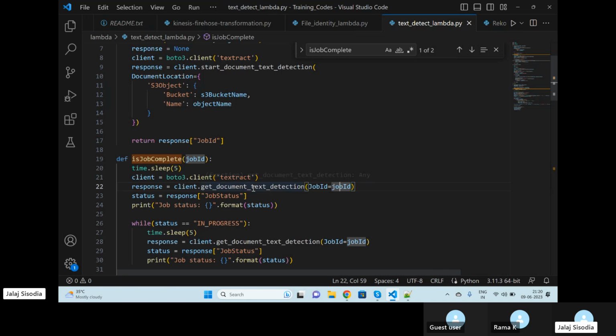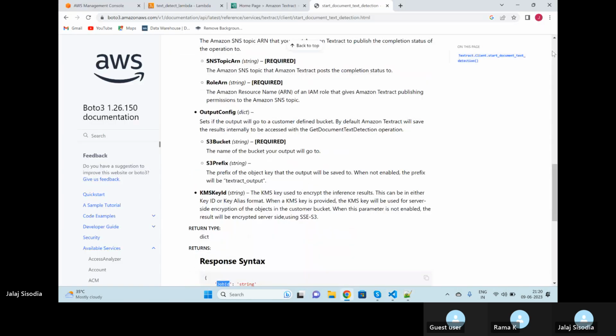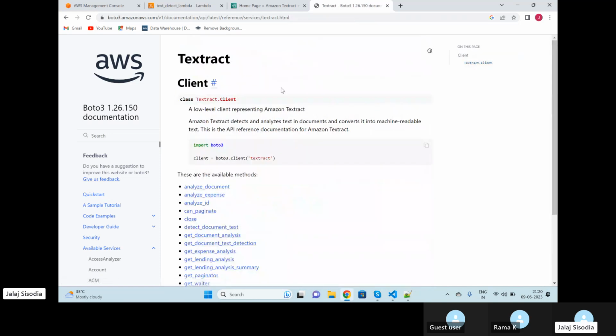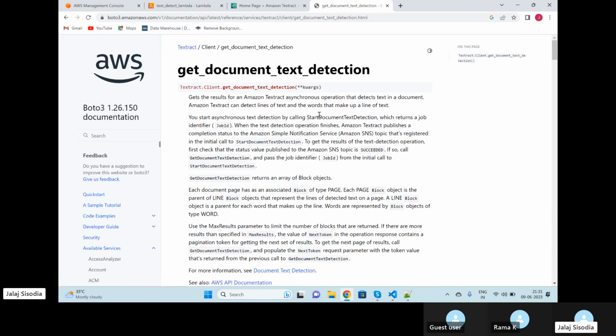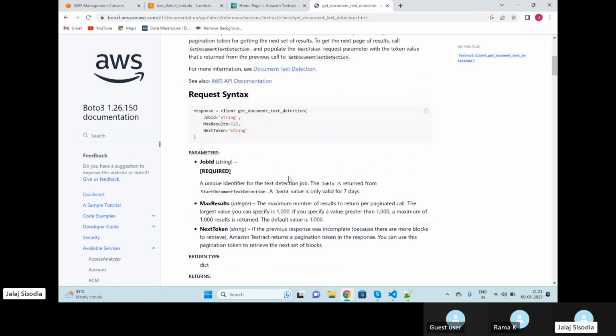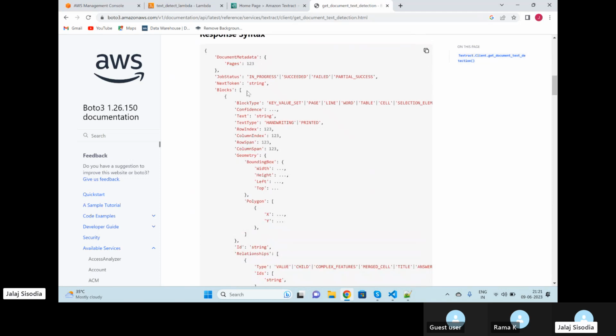With this, if you check this documentation, it says it gets the result for an Amazon Textract asynchronous operation that detects text in a document. So it's basically just going to get a result for us, whether its job is completed or not. Its request syntax is something like this. We need to pass the job ID, which is mandatory; other tokens are optional. Then this is the response syntax. Basically we are interested in the job status, whether the job is in progress, succeeded, failed, or partial success.